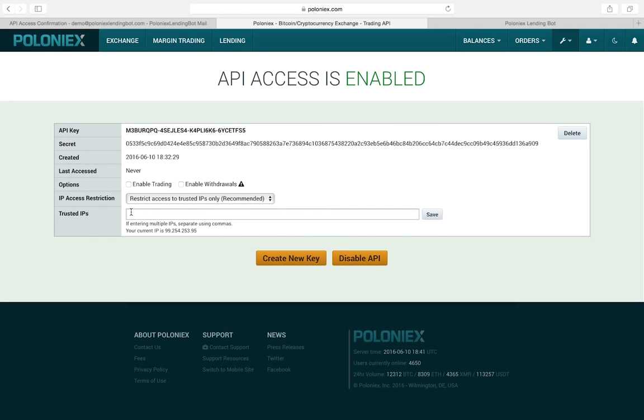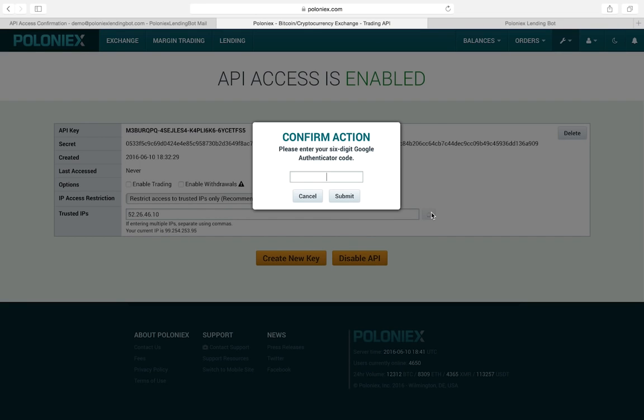We're going to edit that and paste that IP address into there, which basically says the only IP that this API key can talk to is this specific address down here. And that's pretty much it. We're going to save that. We're going to put in that code one last time.